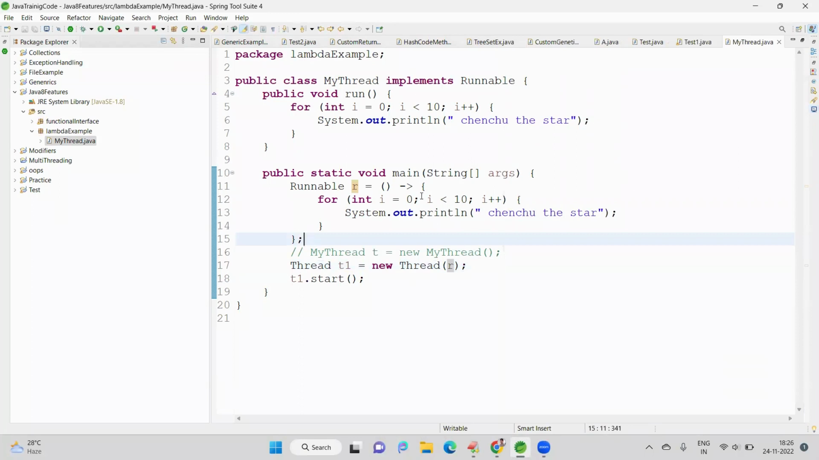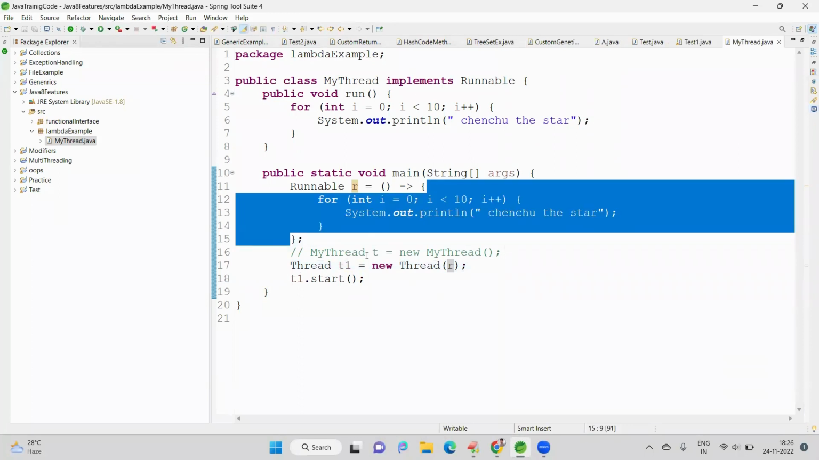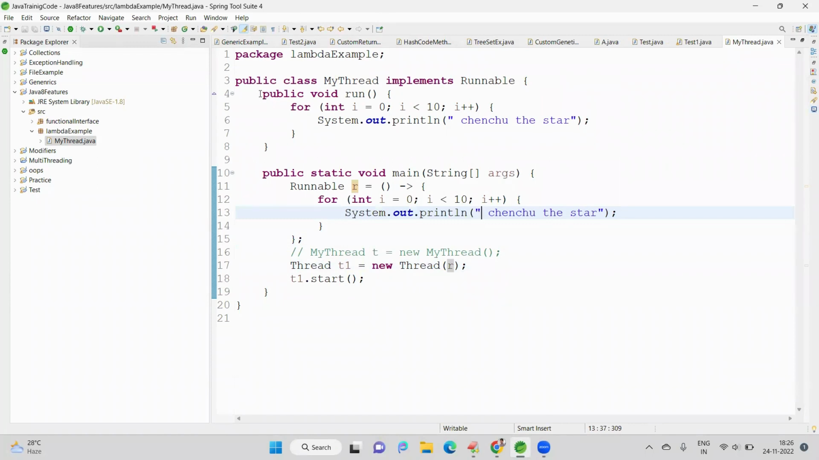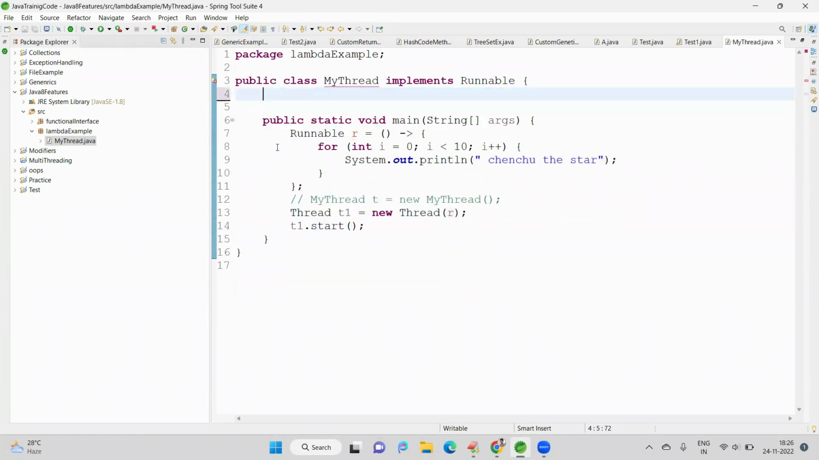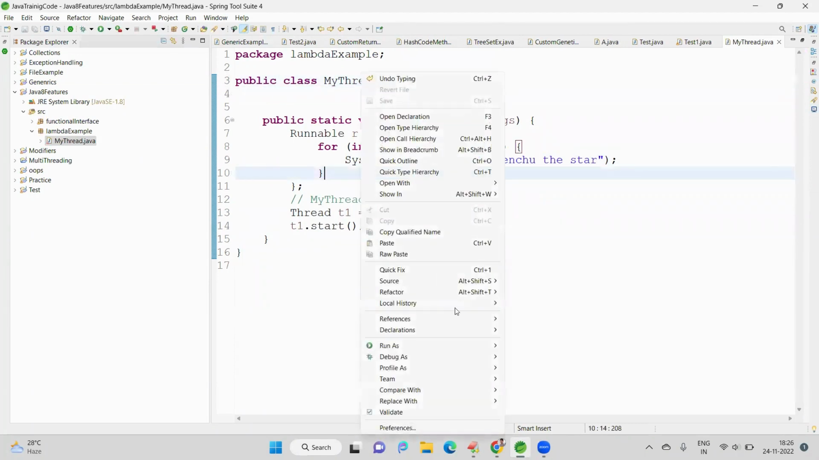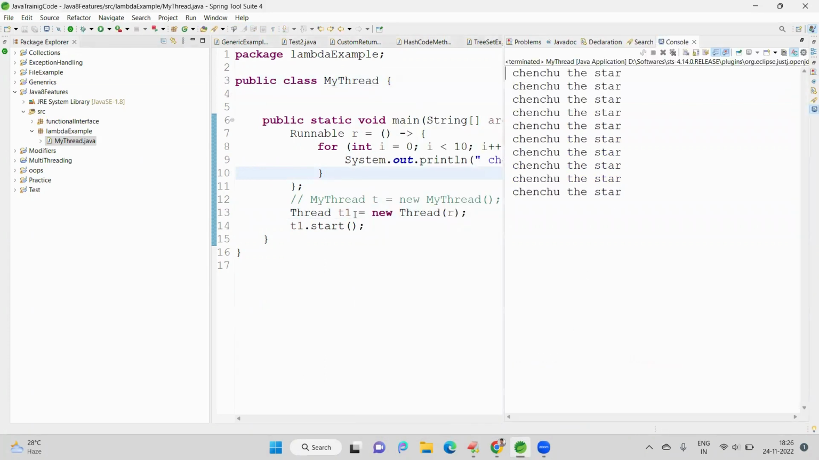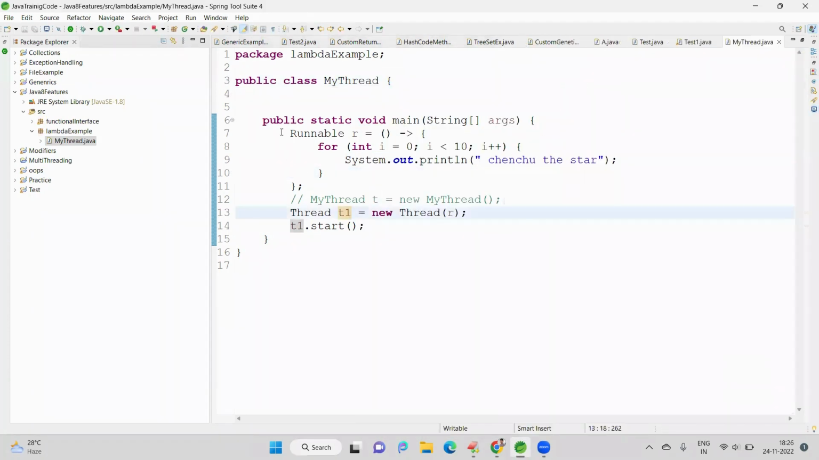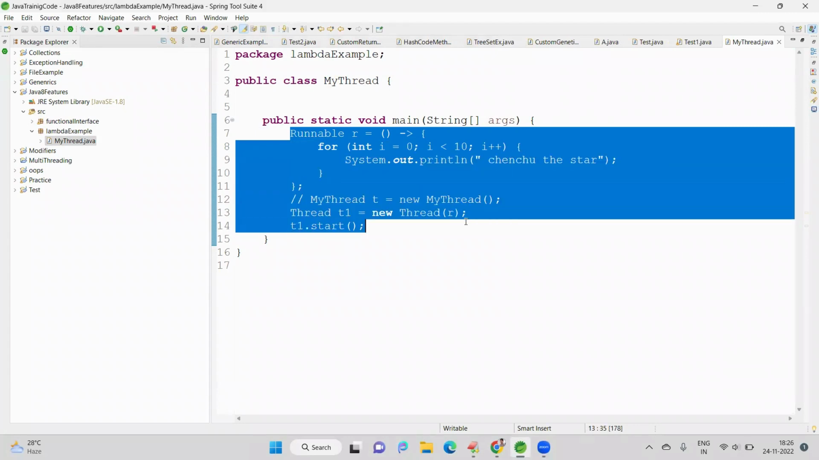If you are writing a body, multiple lines. So here I created the thread. That means these many things are not required. This I can remove. This thing I can remove. Simply I can create a thread like this. This is a simple example of how to create a thread in terms of a lambda expression.